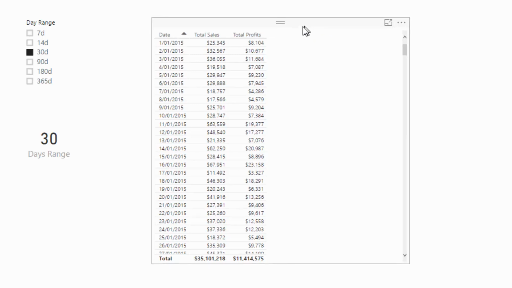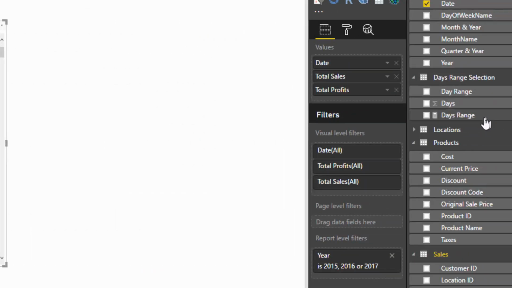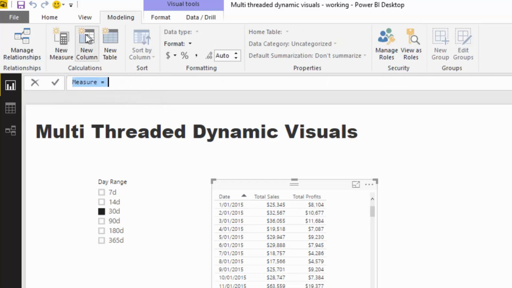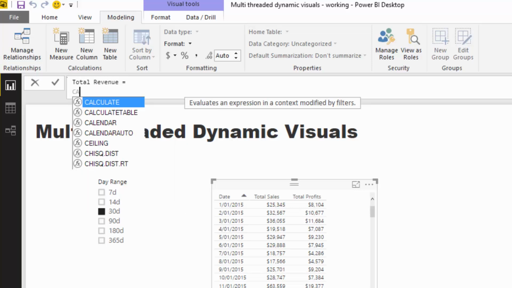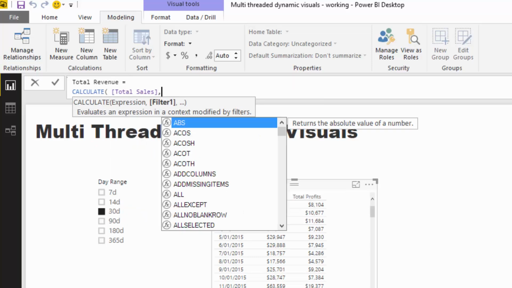Now we need to somehow create a calculation which only shows information for this range selected. So we need to create some logic, and we're going to create that logic by utilizing the CALCULATE statement. I'm going to create a measure and call this Total Revenue, and I'm going to go CALCULATE Total Sales, because we're still going to calculate total sales, but only for a specific time period.